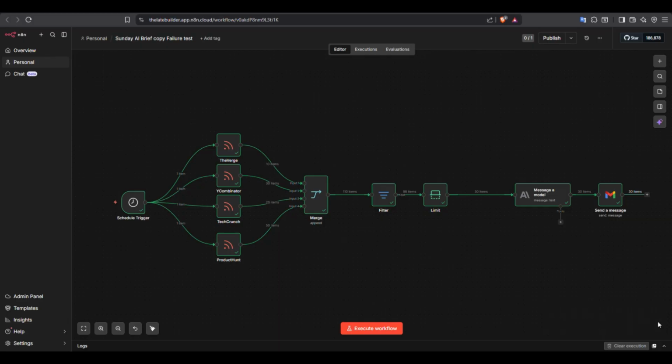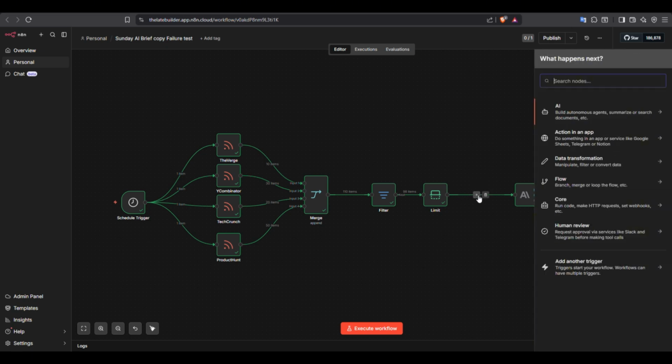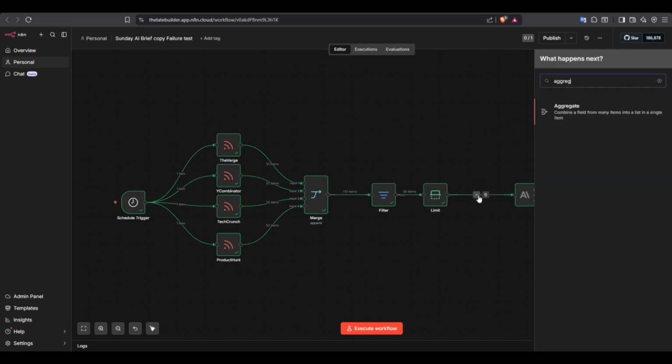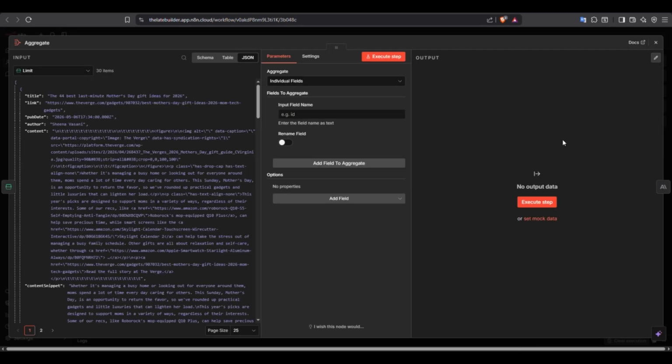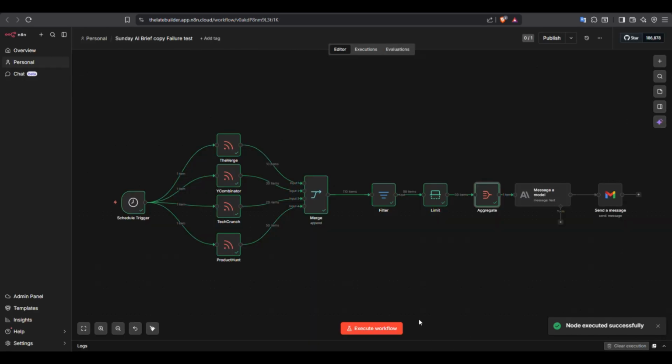The fix here was pretty straightforward. Just add an aggregate node. You drop it in before the Claude node, and it bundles everything into a single list. I named the field articles. Here are the parts to watch. The count now drops from 30 to 1. That doesn't mean I lost 29 articles, no. It just means that the 30 articles are still in there, just packed inside a single item now. So we end up with one item, one call to Claude, one summary.